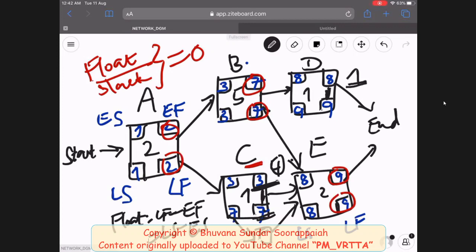D can finish on day 8. It cannot finish before day 8 because that is its early finish. But late finish being 9, it can also finish on day 9. One day later, still the project will not be delayed. This is the interpretation of float and of all these values.